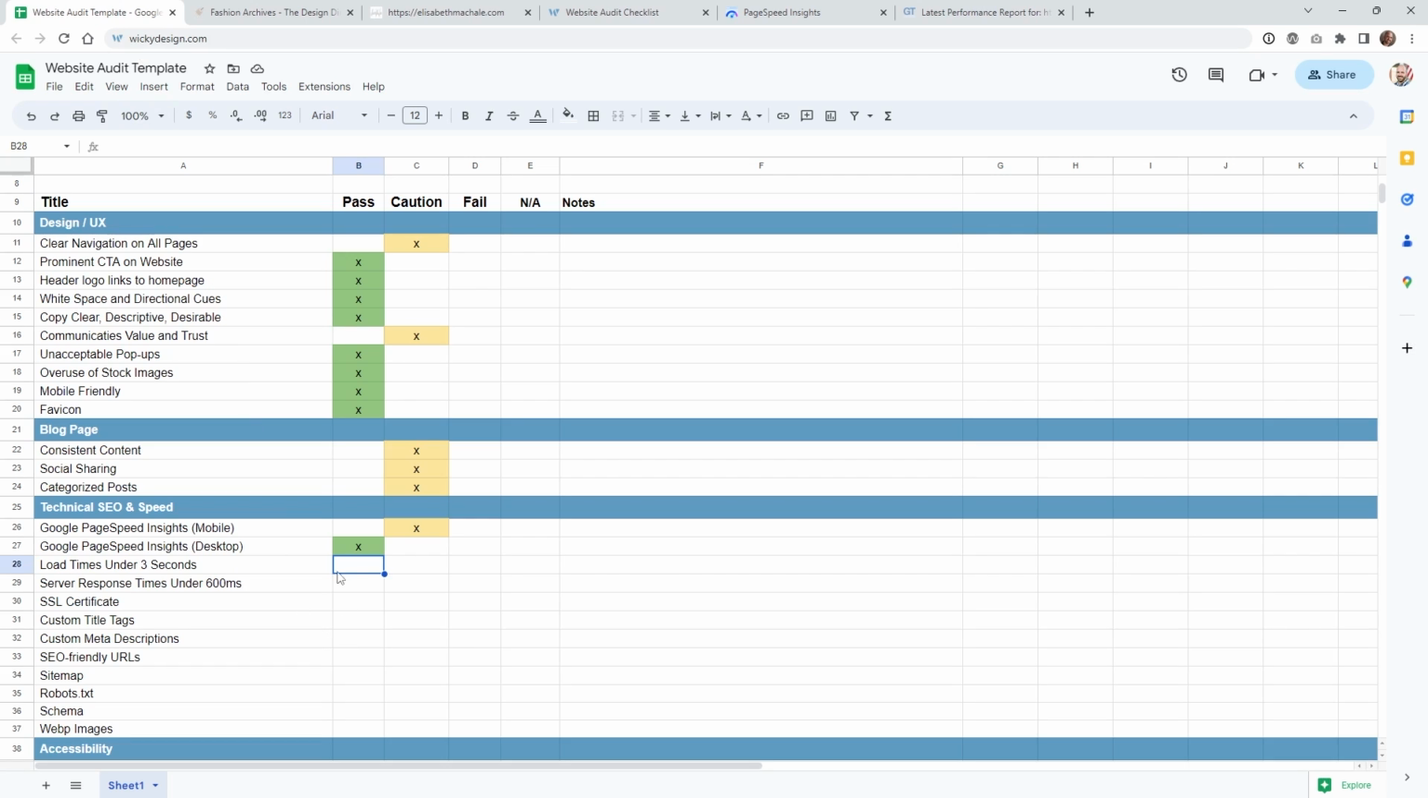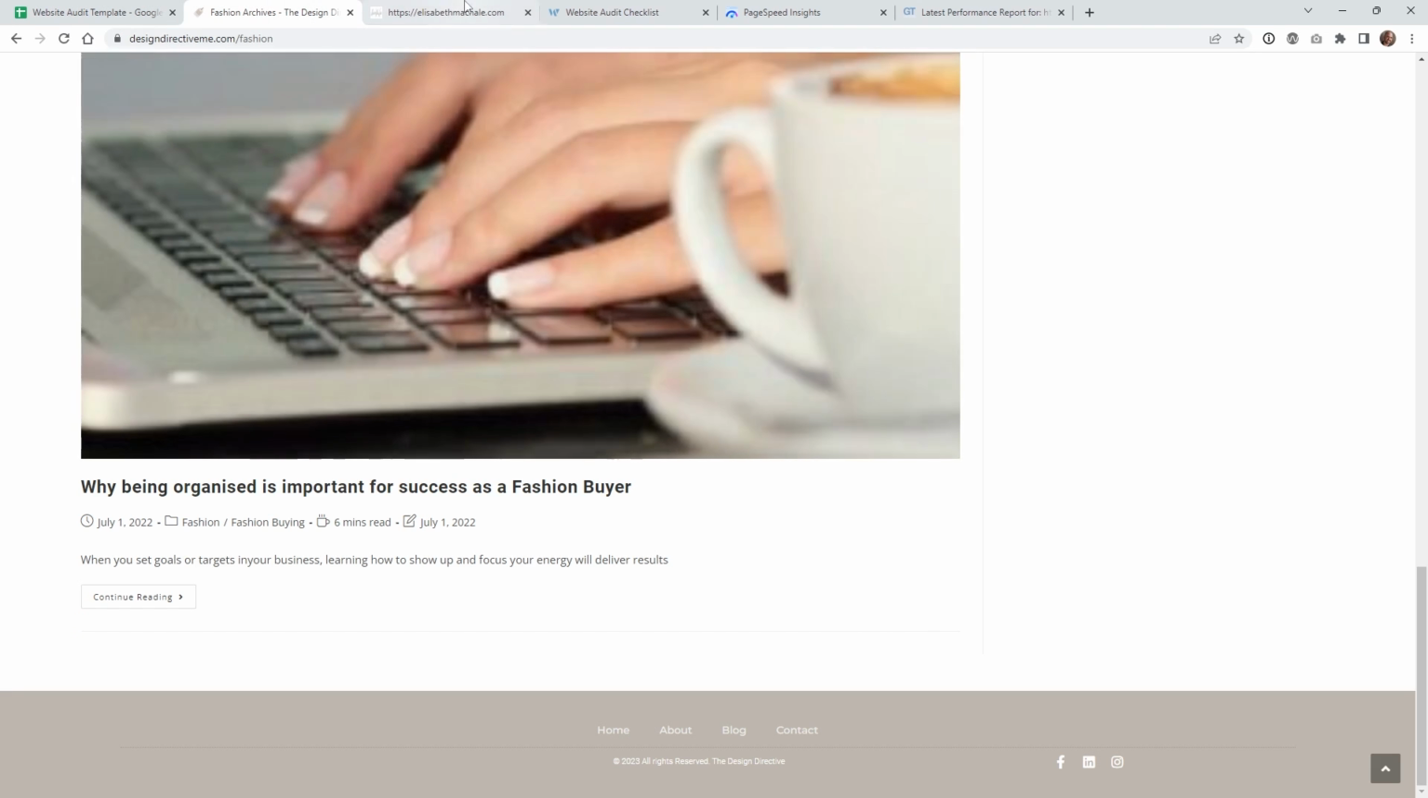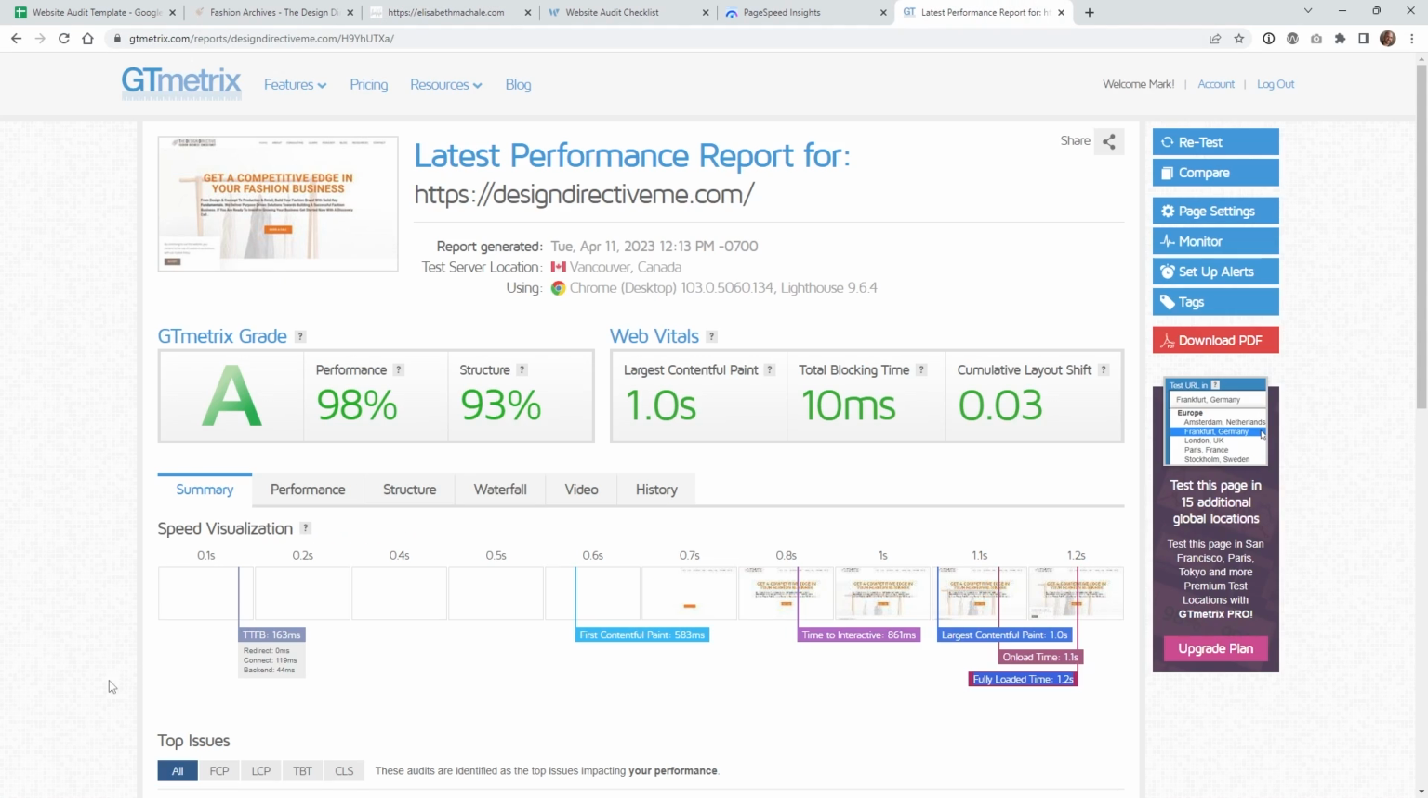So let's go back here, 1.2 seconds. And the next thing is you want to make sure your server response time is under 600 milliseconds. It's kind of like best practice. So let me go back here.